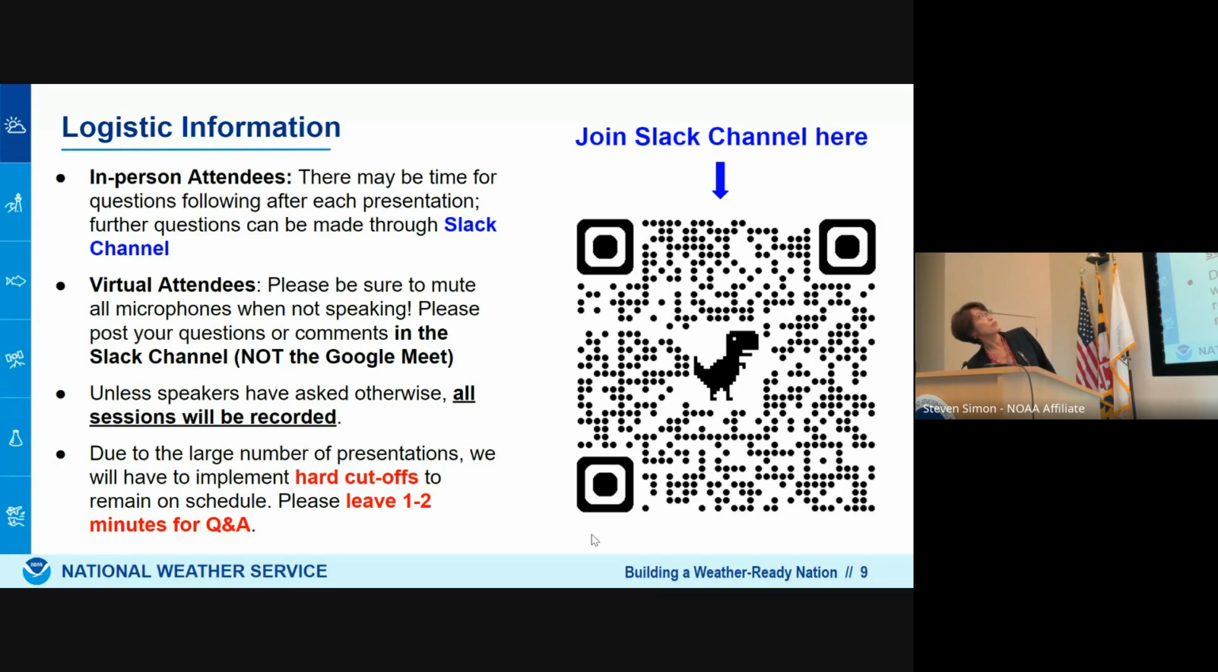So all the in-person attendees, please join using these mics, because we don't have time to answer all the questions on Google Meet. We want all the questions to go to Slack, so we can answer offline. Virtual attendees, please do mute your computer. We want to limit these interruptions. All the questions go to the Slack channels.